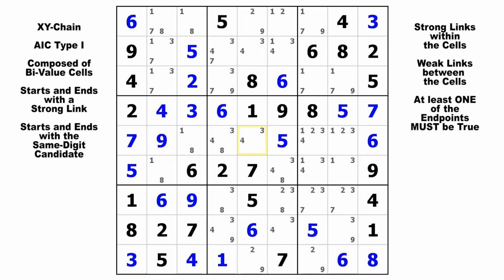All right, this time our XY chain has 8 by-value cells. And don't forget, the number of by-value cells can be odd or even. Because if there are 8 by-value cells, there are going to be 8 strong links, and then there will be 7 weak links connecting them, for a total of 15 links, which will give you your odd number of links. And AIC Type I will always have an odd number of links. So there can always be any number of by-value cells. So let's turn on the filter for the BVCs.